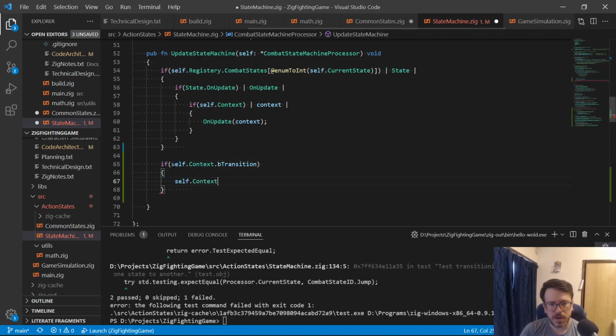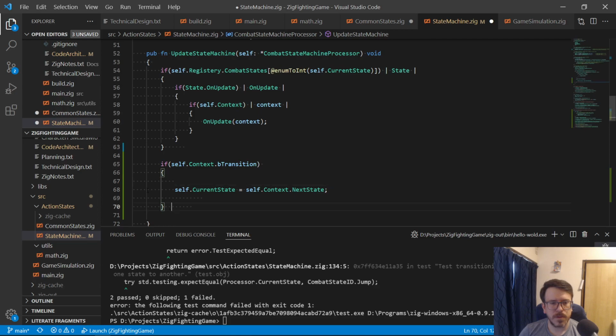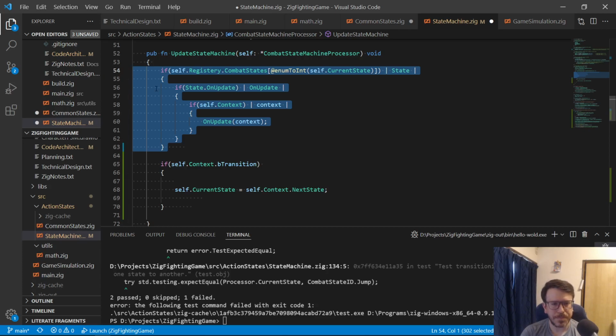So self, like context. Self.current state is going to be equal to the self.context dot next state. What's going on there? And actually, not only do we need to call an update, before we do this we need to call the onExit function. That's kind of annoying to do all this every time. What should I do?